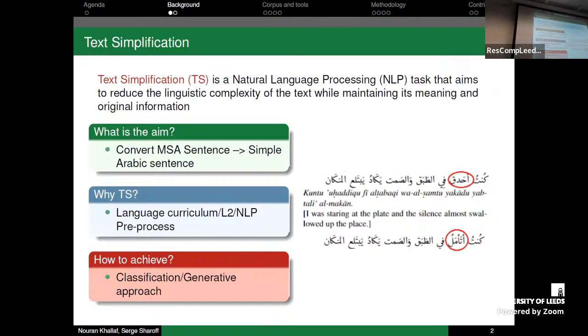So I'm going to quickly go through the background, what are the corpus and tools that we use in this project, the methodology, and then what we finally reached. So first, what is text simplification? As I said, it's just to simplify the text, but we need to bear in mind the meaning, and also the original information or the main idea that we need to convey through this text. Why we are doing this: because it is helpful for students, for second language learners, also for people who have intellectual disabilities, and it is also used as a pre-process for machine translation, for example.